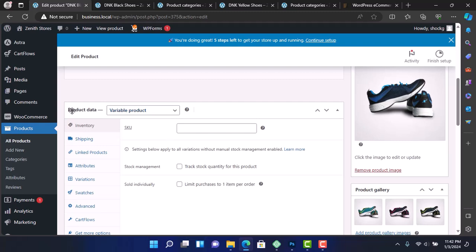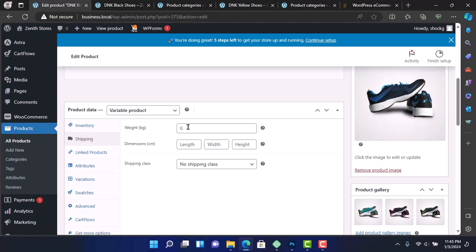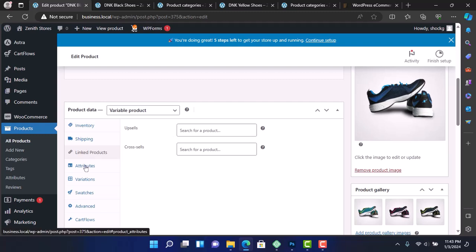So your product data, if you have different variations of your shoe, you want to make sure that you select a variable product. Otherwise, you can choose a simple product. If it's just a single type of product without any variation, you can select a simple product. If it has variation, you have to select a variable product. So that's why this is a variable product. If we go to shipping, here you can set your weight. We have linked products, we have attributes.